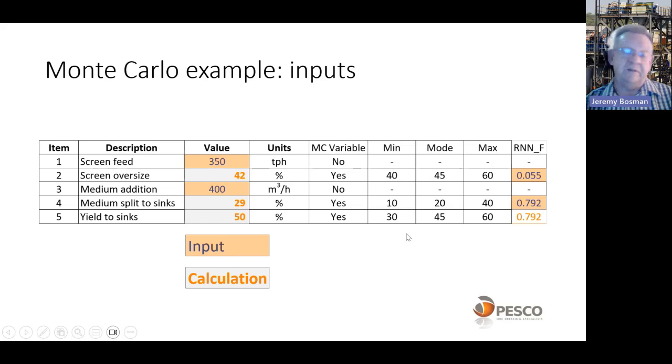Here are the inputs and just the convention there. You can see an input block is defined by black text on an orange background, whereas a calculation is orange text on a gray background. So if we look at our inputs, the first thing is our screen feed. The value we've got here is 350. It's not a Monte Carlo variable, so it's fixed. The next one is the screen oversize, and we can see that's a calculated value. It's a Monte Carlo variable. The minimum is 40, mode 45, and maximum 60. For a random number between 0 and 1, which you can generate, and the value is 0.055, the corresponding value for the screen oversize is 42%.